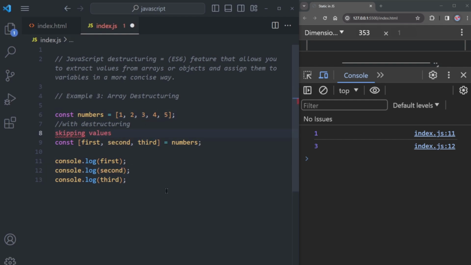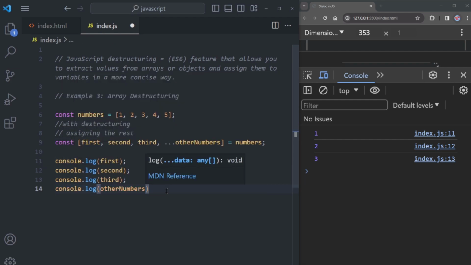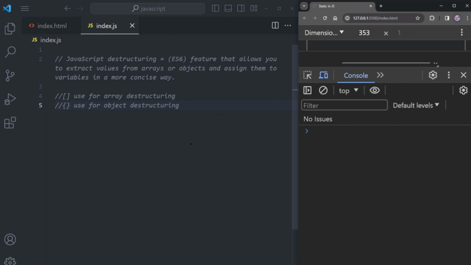Let's go back by pressing Ctrl+Z. Next, let's discuss assigning the rest of an array. If I write 3 dots, and then a new name, let's say other numbers, and print it using the console log, the remaining elements of the array will be assigned to other numbers as an array. Moving forward, keep in mind that square brackets are used for array destructuring, and curly braces are used for object destructuring in JavaScript. Let's talk about the fourth example where we'll look at object destructuring.